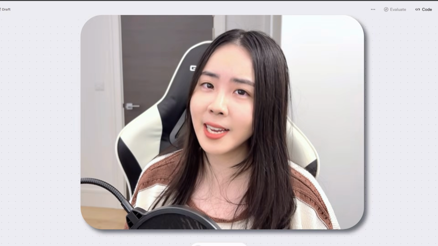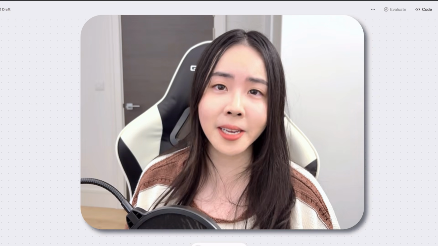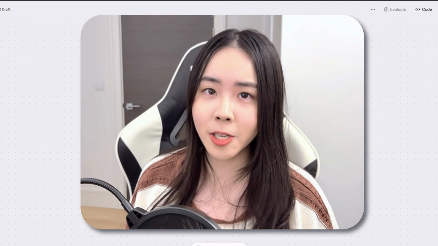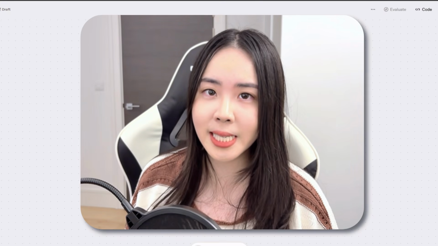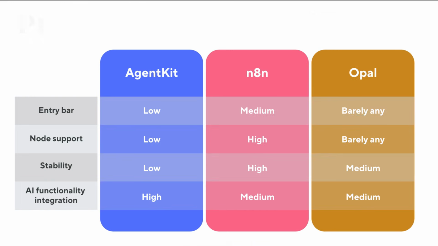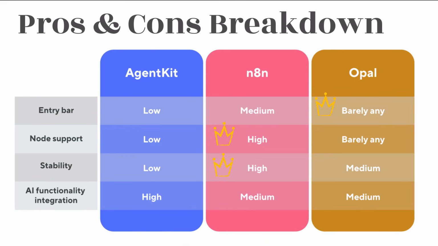So after all that, is AgentKit the N8N killer that everyone was worried about? The answer is a solid no to me, at least at this point. Not even close. So here's a quick breakdown comparing it to N8N and Google Opal. I have to say, AgentKit is just too raw and immature at this stage.